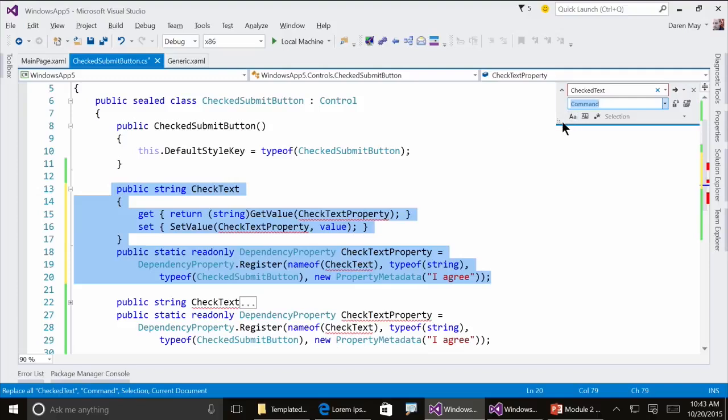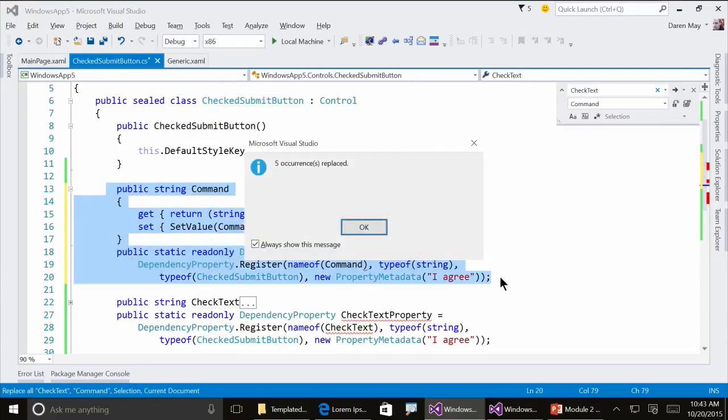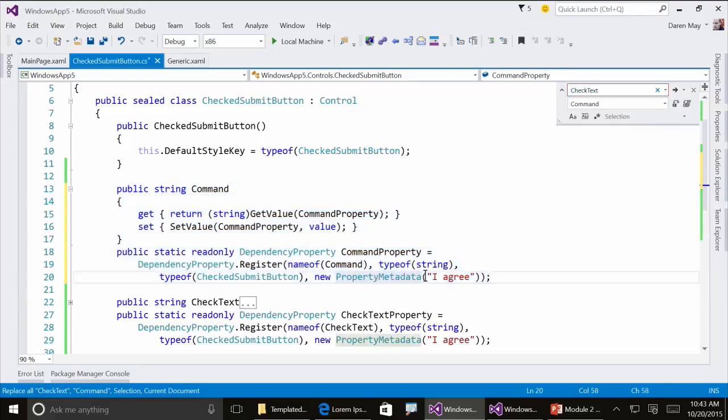What did I type? C-H-E-C-K-T-E-X-T, select. What did I do wrong? Check text. Check text. Oh, I'm putting ED on some words. All right. Check text. It's harder to say. So much harder than you think.